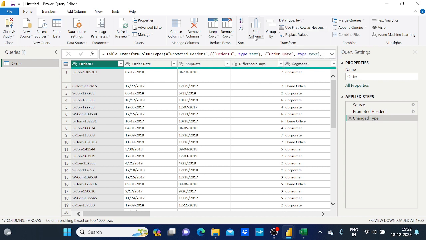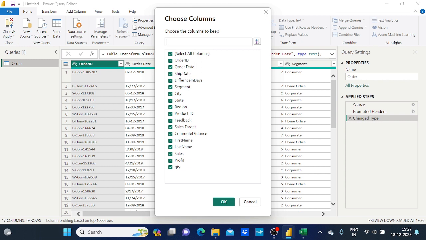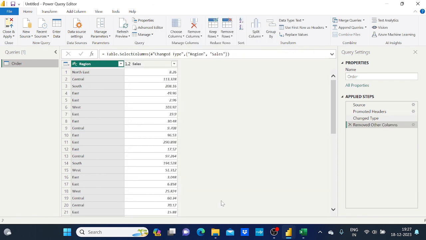We have seen sort and split column. Today we are going to see Group By. When we have to use Group By, friends, let me first choose columns. I will unselect all the columns, and let's suppose I want Region and Sales. Now I will click on OK.